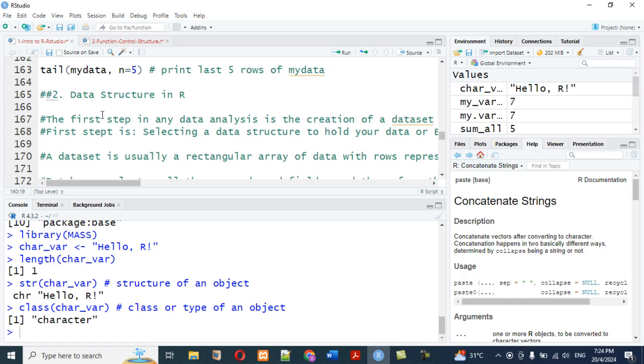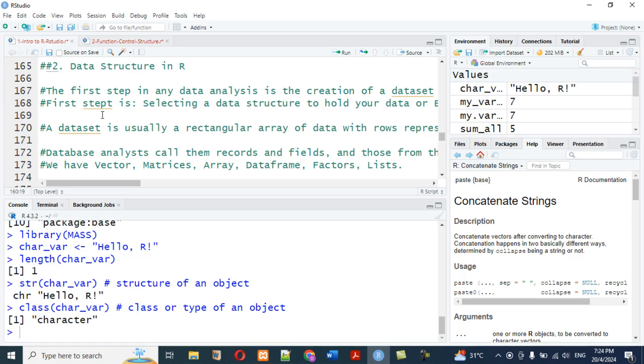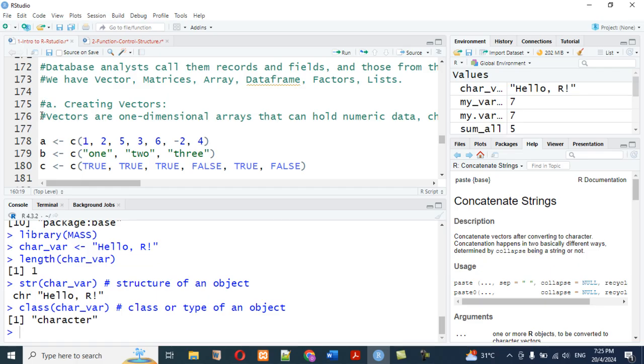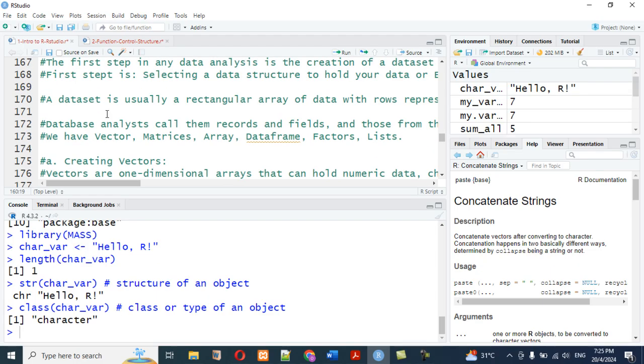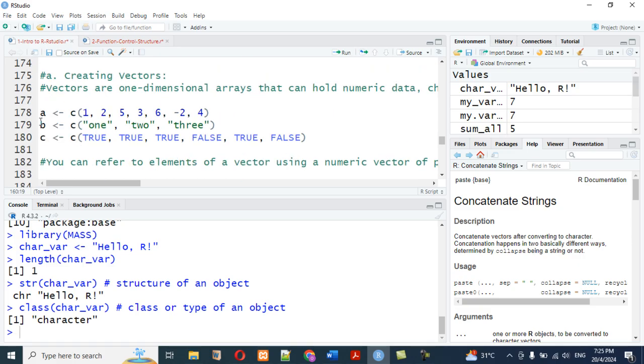So we have our data structure, talking about the structure of data in R. The first step in data analysis is the creation of a data set. First you have to create the data set manually. For example, if I want to do the manual method, I just create a vector manually. I can just come here and type A equals this, B equals this, C equals this. All right, the first thing is vector.